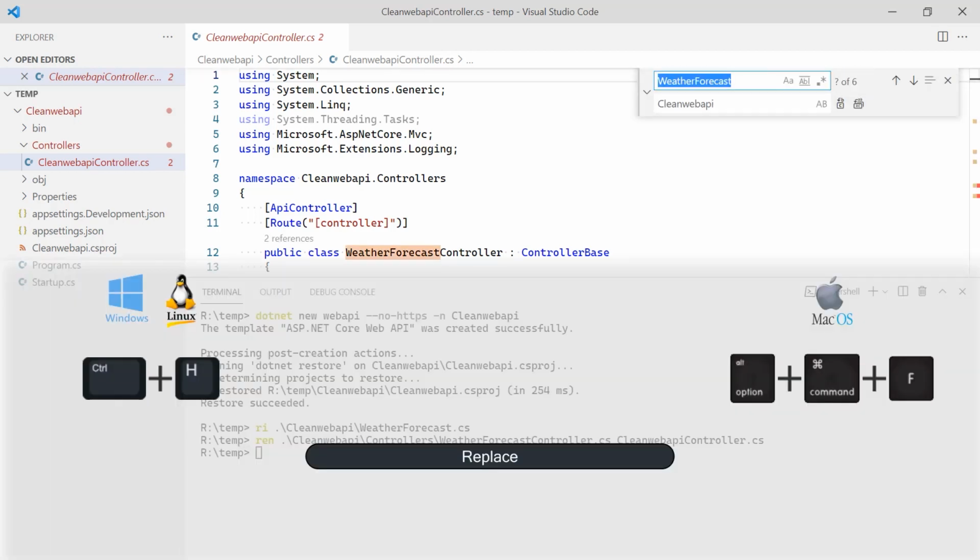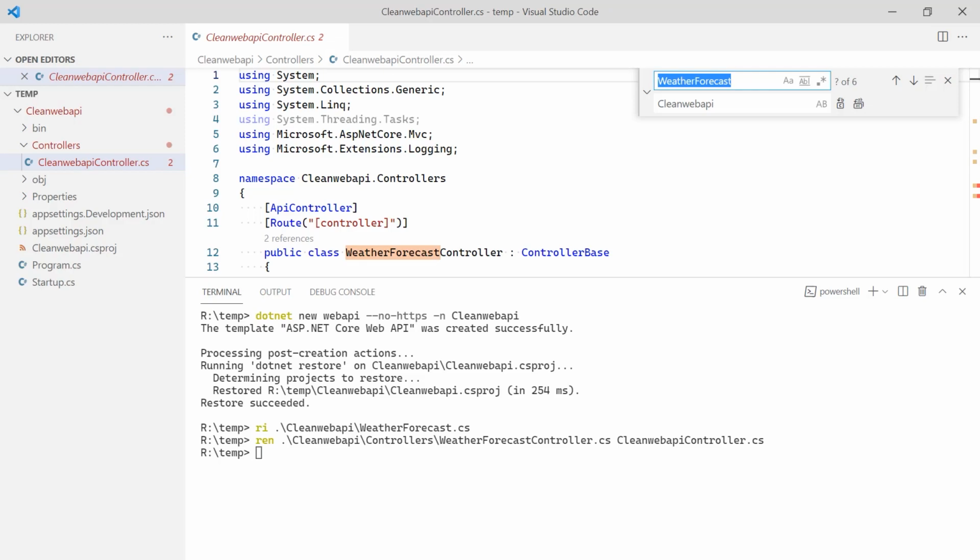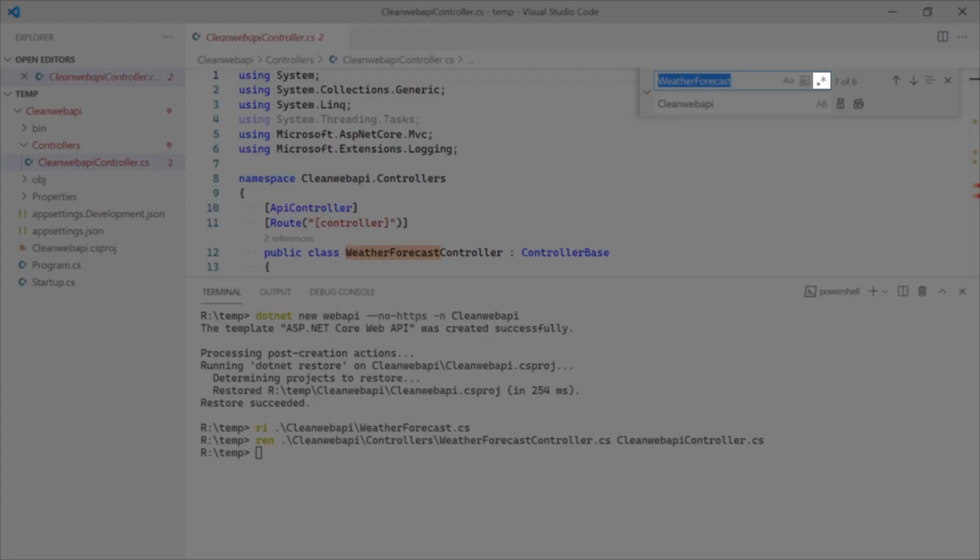Replace is used in many programs and is executed with Control-H on Windows and Linux and Option Command-F on Mac OS. The true power of this command is when you use the regular expression option, but that could fill a video all on its own.